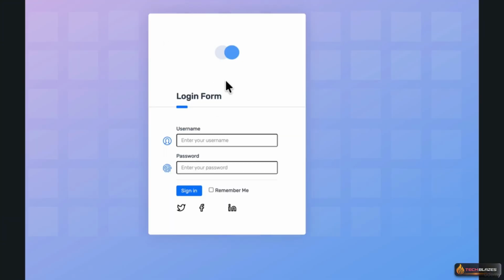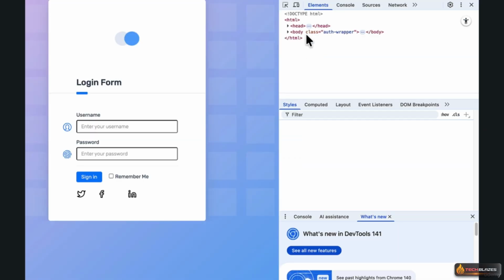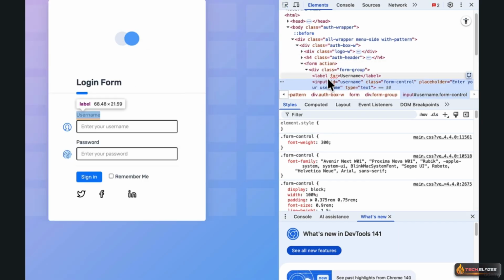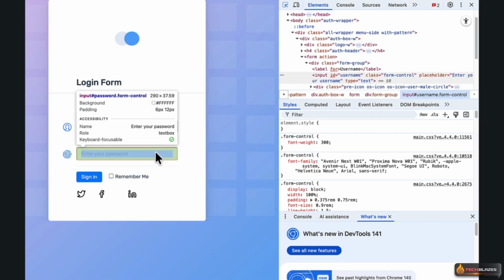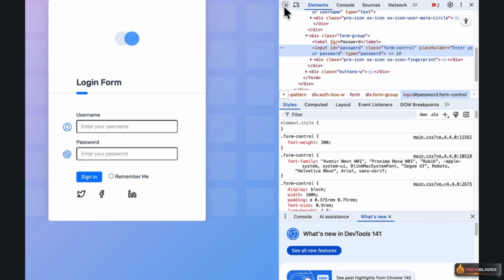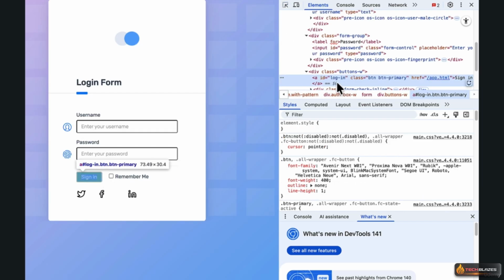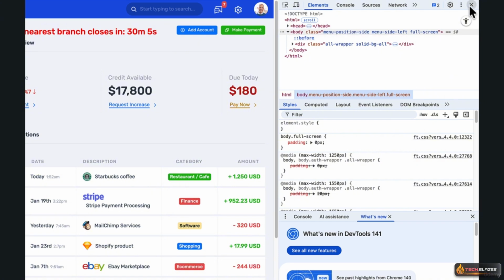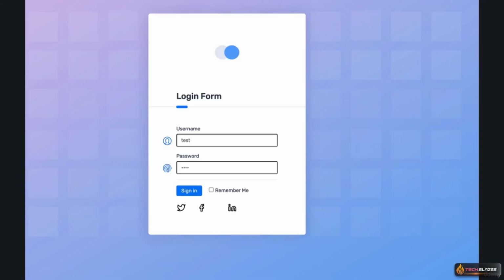Alright, so here we've got the exact same login page that we used earlier with Playwright. This makes it super easy to compare both tools since we're testing the same scenario. It's a really simple form. We've got a username field, a password field, and the sign in button. Pretty standard stuff, right? There are also a few social media icons at the bottom, but we can ignore those. We'll just focus on the login functionality itself.